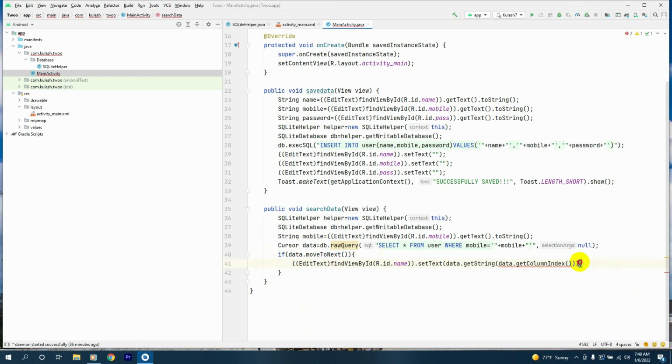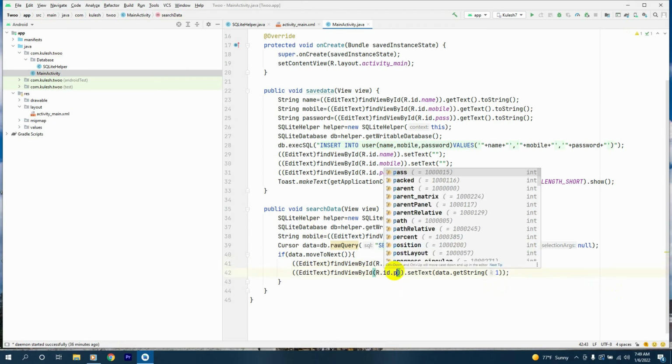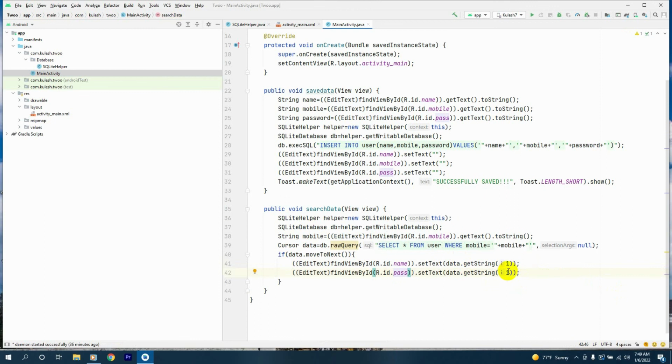Here we say data.getString and select the first index. We'll do the same for the password. We'll say pass here, and here the getString will be 2. Okay.